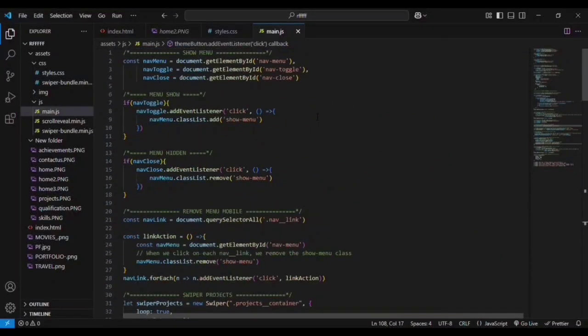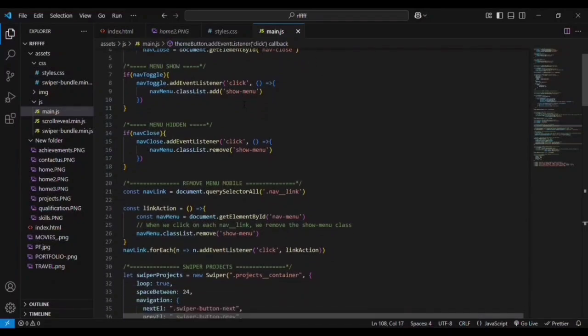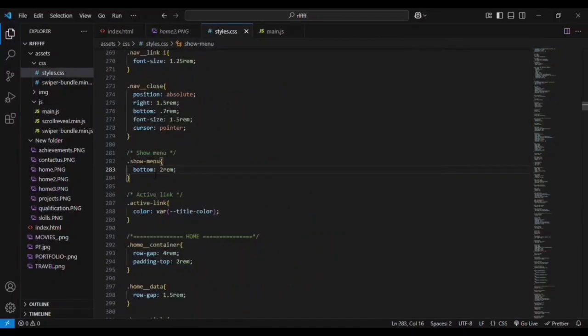first here I am taking the nav menu, nav toggle and nav close icons and referring to them here using their class names. Then what I am doing is that whenever you click on the nav toggle element, it will add the show menu class. So what is the show menu? The show menu class has bottom equal to 2rem.